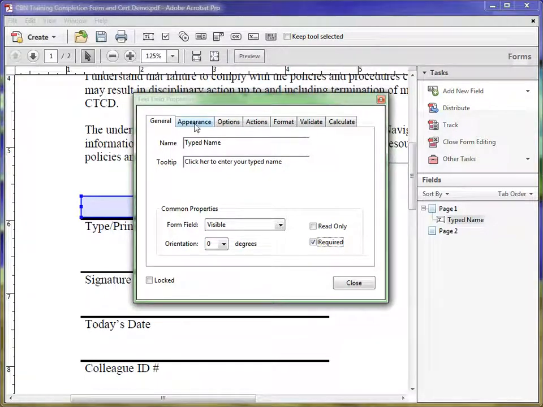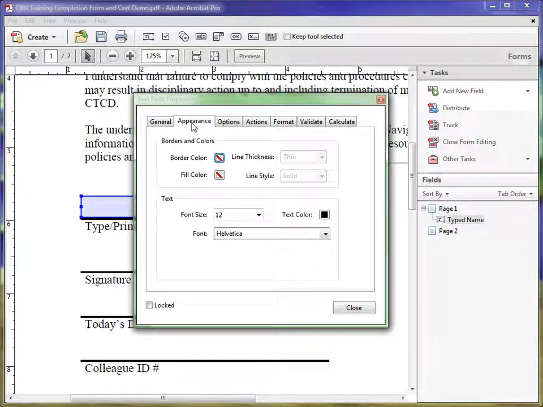Okay, so now we're going to click on the Appearance tab. On the Appearance tab here you can see we can add a border color and a fill color. This red hash simply means that there is no border color, no fill color selected. You can adjust the line thickness and the line style. Since there is no color selected, we can't choose the line thickness or the line style.